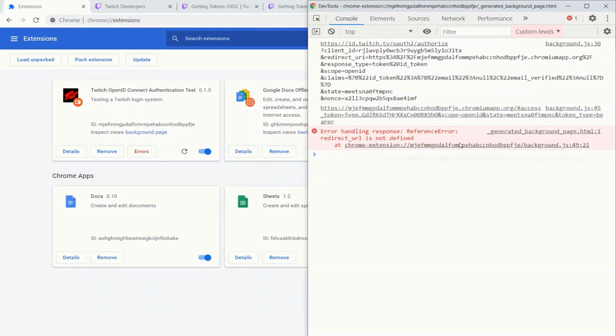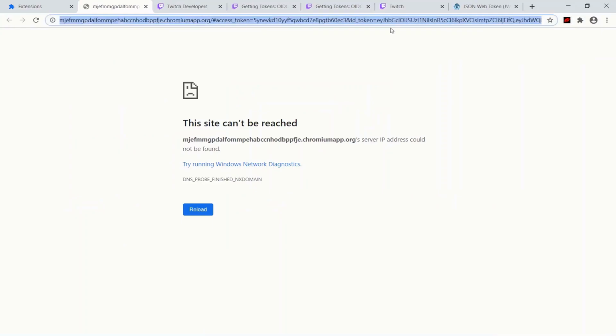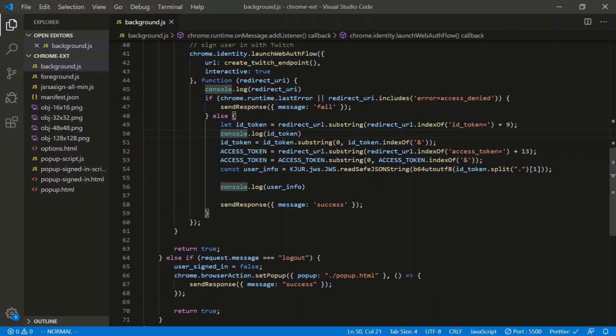Redirect to URI. L is not defined. All right, we don't need to fix that just yet. This guy right here, so copy this. We'll go back here. I'll fix it right now. This should be, let's change this to URL. Anyway, so that's the string we got.